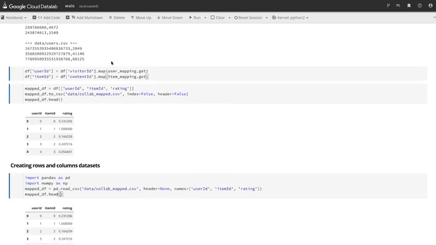Great. So now what we're going to do is create a data frame where we're going to take this map and do the conversion. So we'll take visitor ID, we're going to map it using the mapping we just created, and that will become our user ID in our data frame. Likewise, we'll do the same with content ID, where we map using our item mapping we created to get our data frame column of item ID.